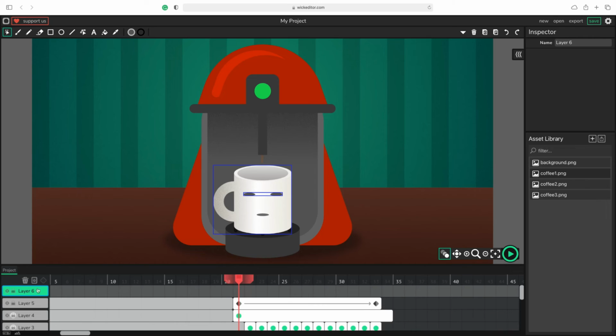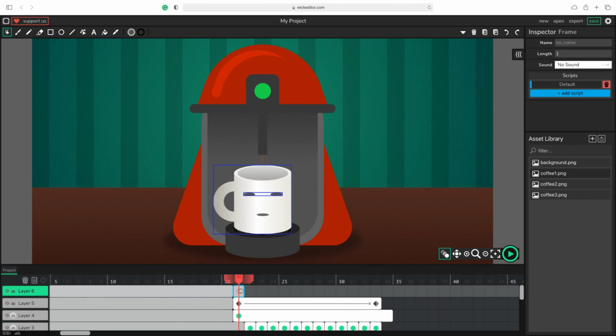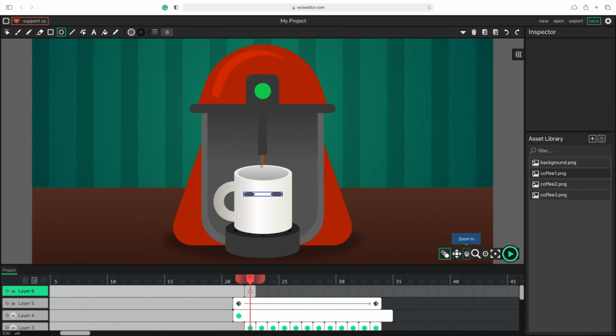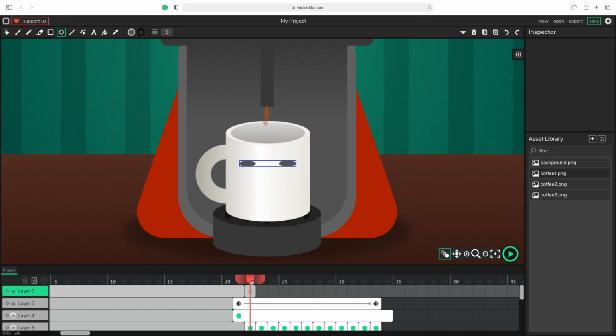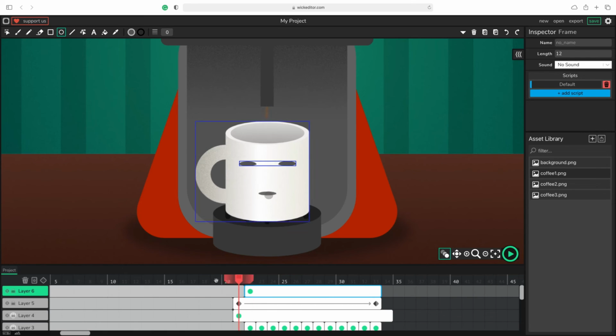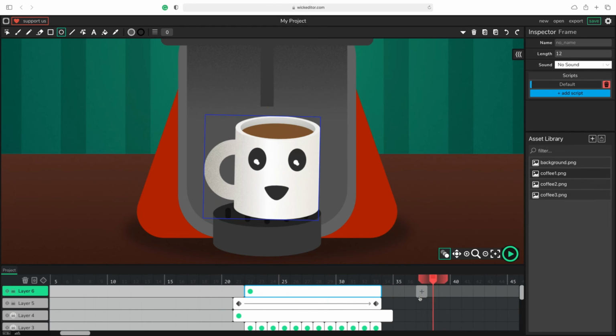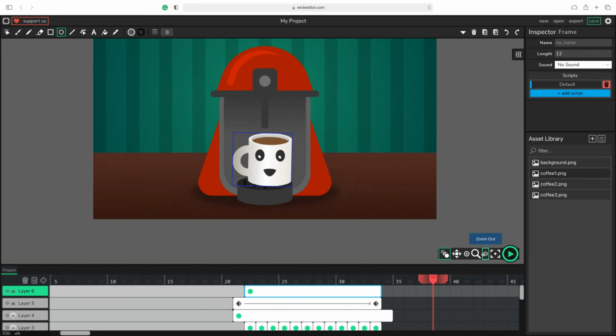So layer number 6 at the top. This will be super simple, just one static shape over here. A little circle. Let's extend that. And here it is. We got this sequence and then the mug is flying away.